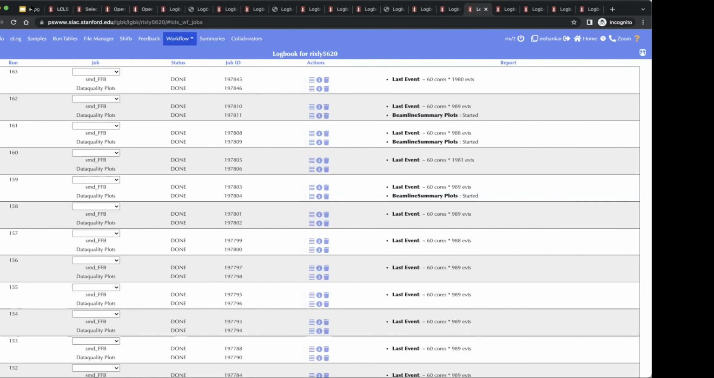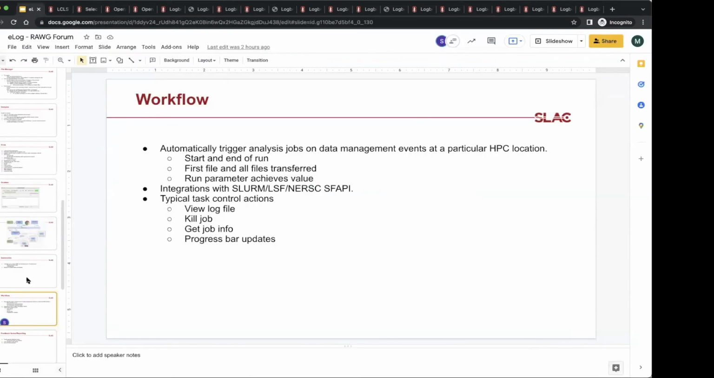Let me go back to my slides. That's largely all I had for this workflow. I think I have time to show you this in action, but maybe I won't do it because there's only 4 minutes.